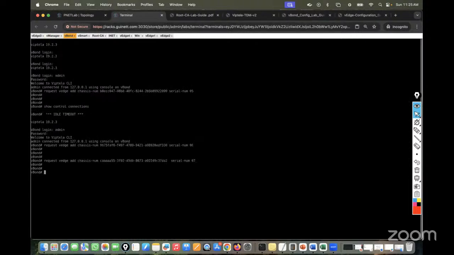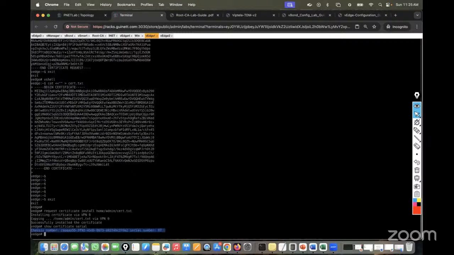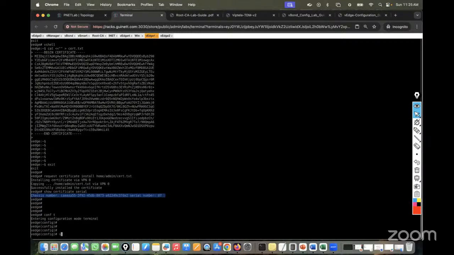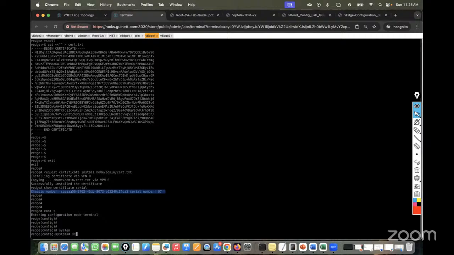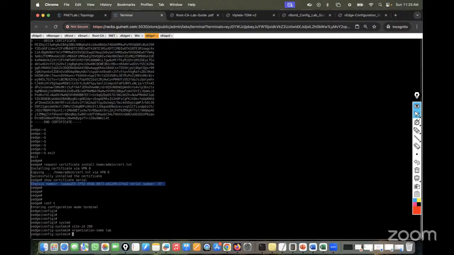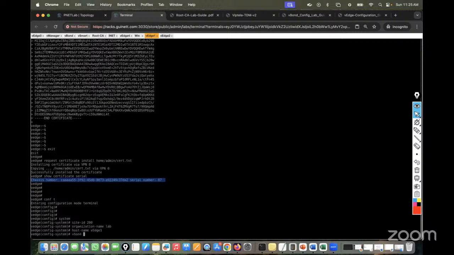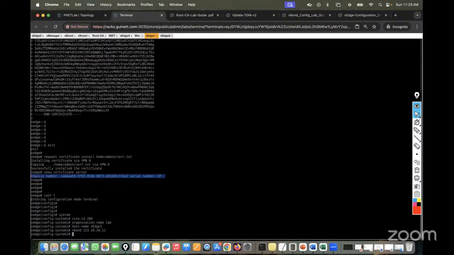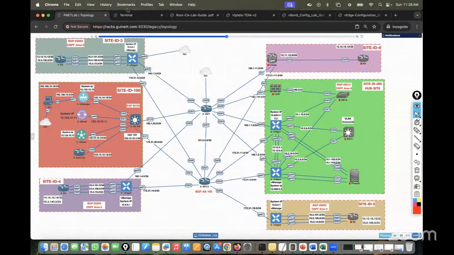I also paste it. Now we have to do the 5-tuple configuration. So it is going to build the control connections. So I'll go in the system and site ID. I will put 200, if I'm not wrong. Organization name, it's a lab. Host name, it's a vEdge1, right? vBond detail, it's 123.10.10.11. And system IP, this is going to be 10.200.0.1. You can refer from here, 10.200.0.1.